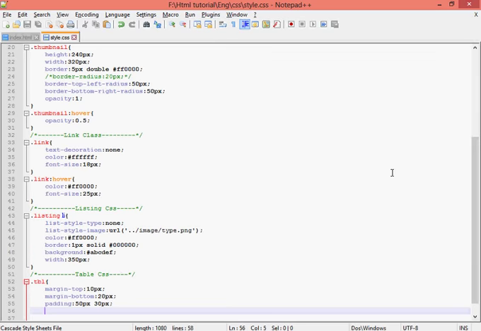So that's all, guys. These are the two new CSS properties I wanted to show you.